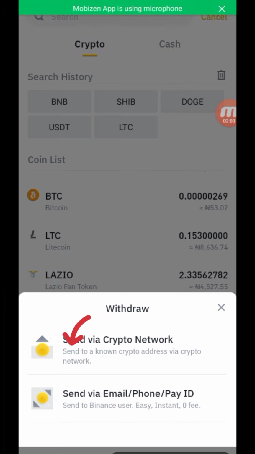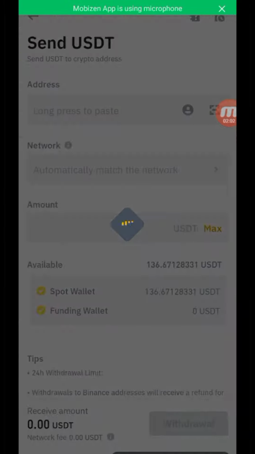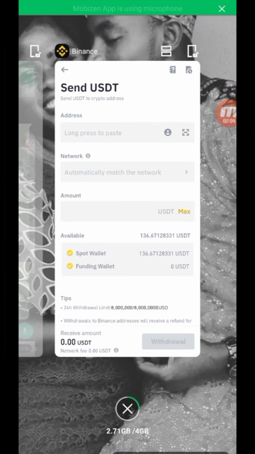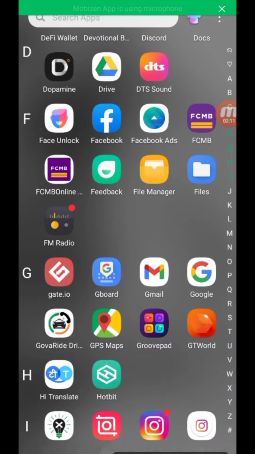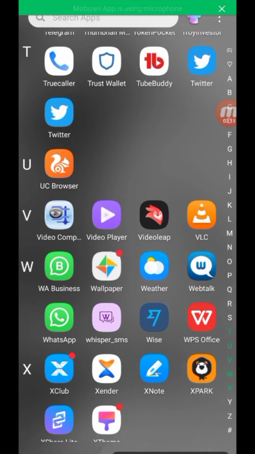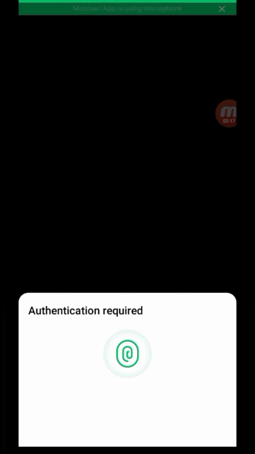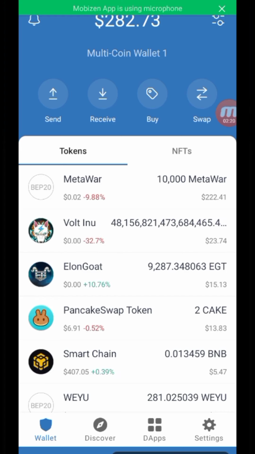It will ask you to send via crypto network. Select that one. It's going to create this form for you that you need to fill. How can you get this information? Minimize this. Come and look for your Trust Wallet app, which you must have installed. You click it, open, log in, and it's going to bring you to this dashboard.